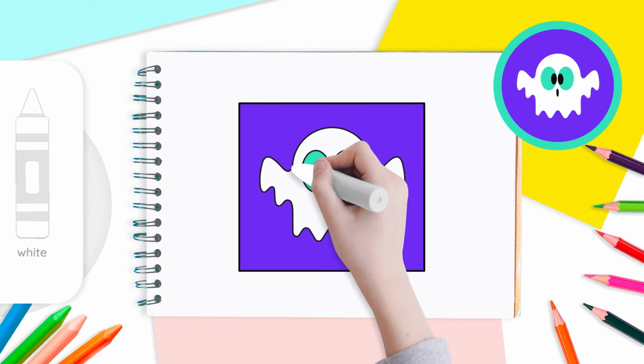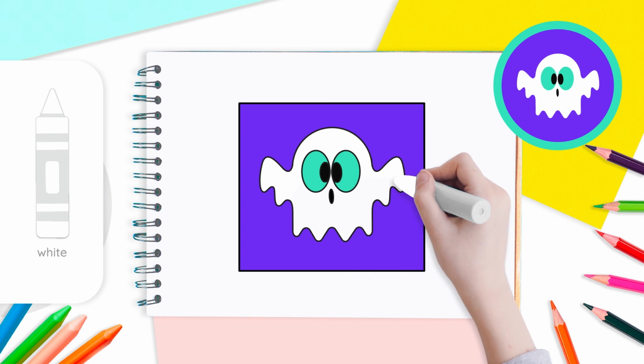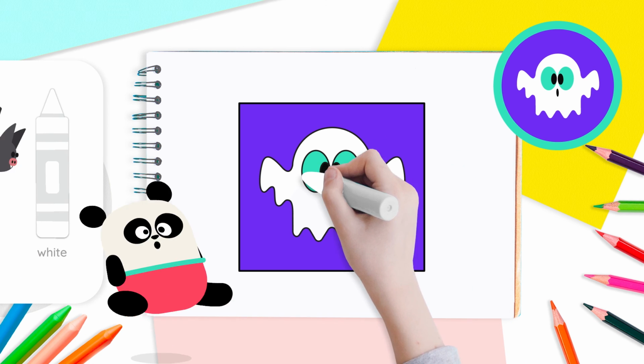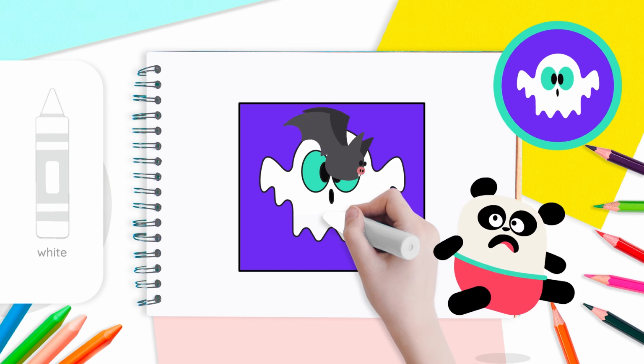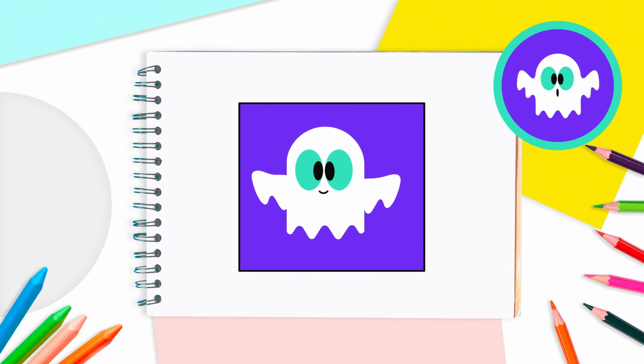Finally, you can color your ghost with a white crayon, or leave it as the color of the white paper. Your ghost is finally ready for Halloween.